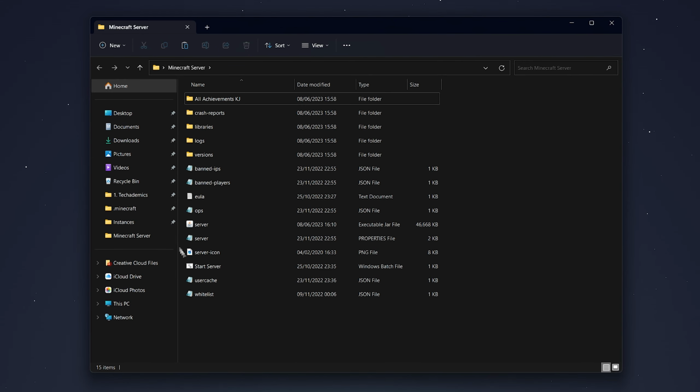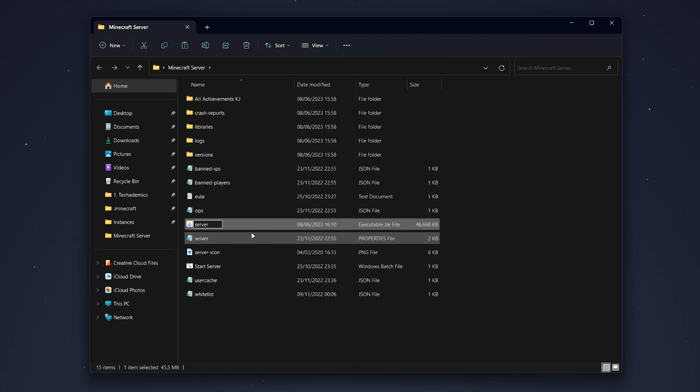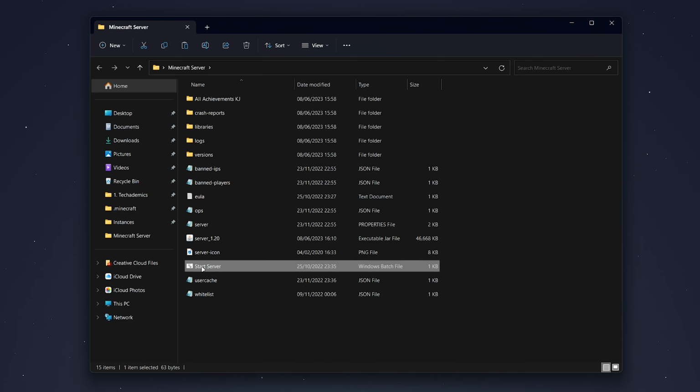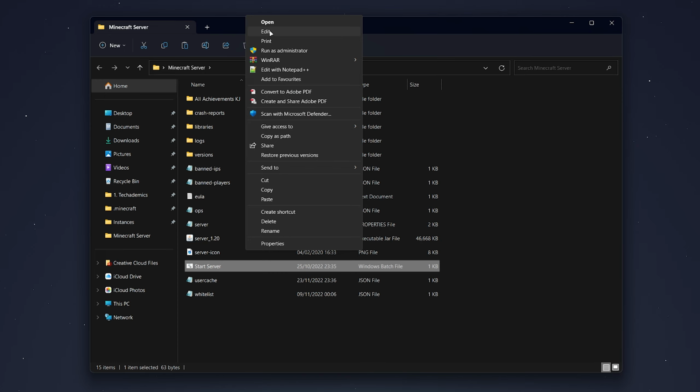Now we've got our new Minecraft server installed, we just need to configure our batch file to make sure it runs correctly. Before we do this, I'm going to rename my Minecraft server file to server_1.20, just so I know what version it is. From here, you just want to right click on your start server batch file, click on show more options, and then click on edit.